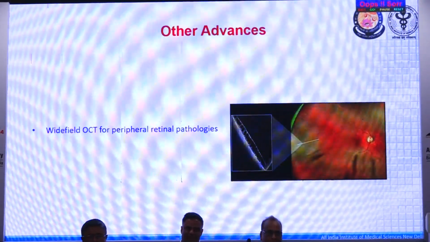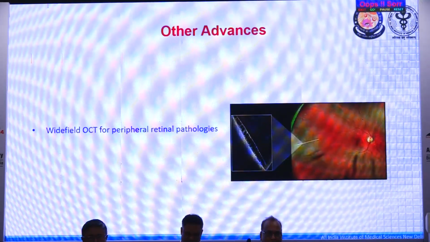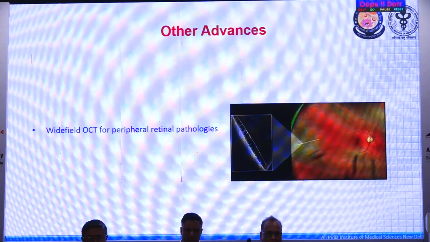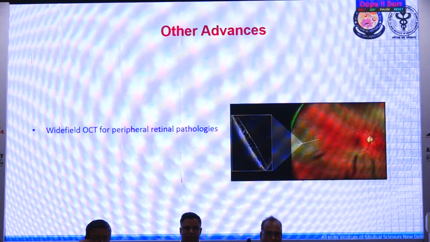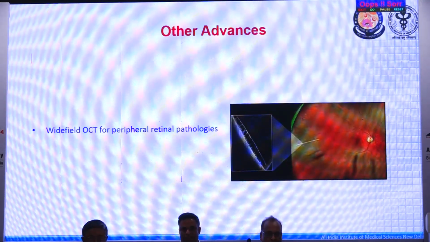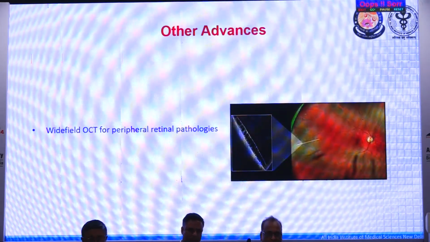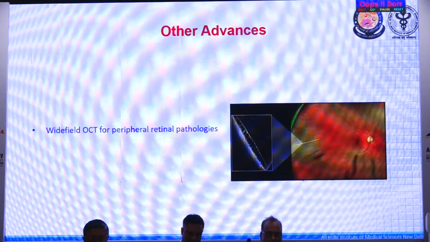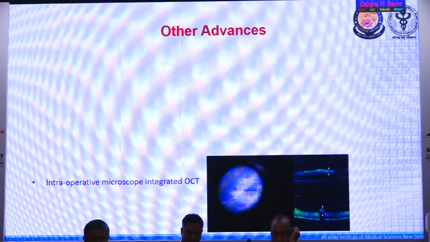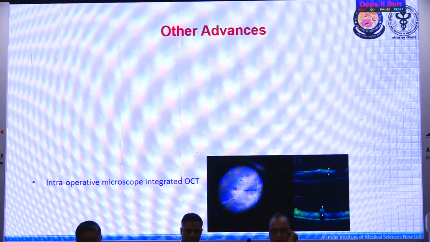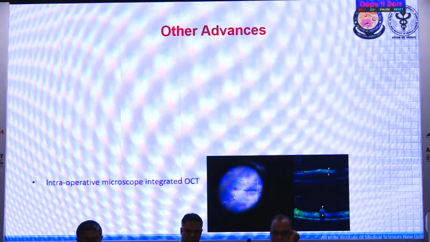Next, you can have the wide field OCT which has come up, and you can easily image the peripheral treatable lesions and then come to know whether any retinal breaks or retinoschisis are there. So you can easily make out using your wide field OCT. Last, you have the intraoperative microscope integrated OCT, which is very helpful in corneal lamellar surgeries as well as in macular surface procedures.